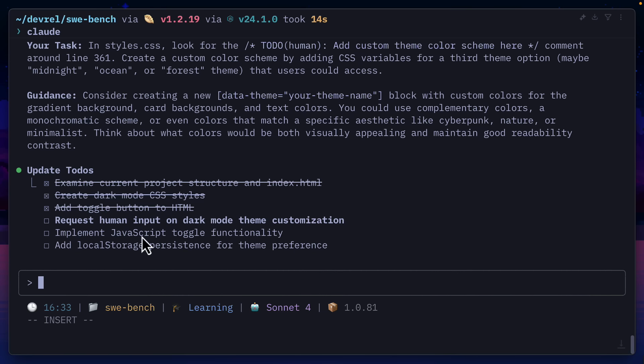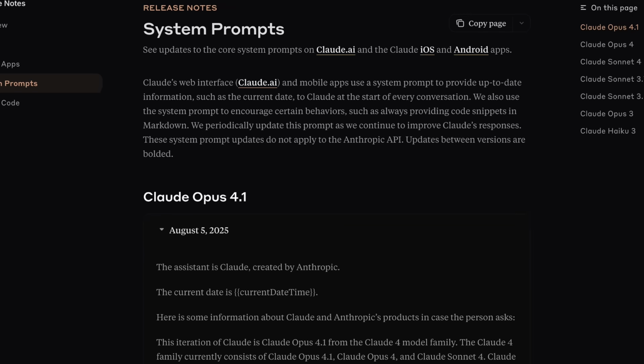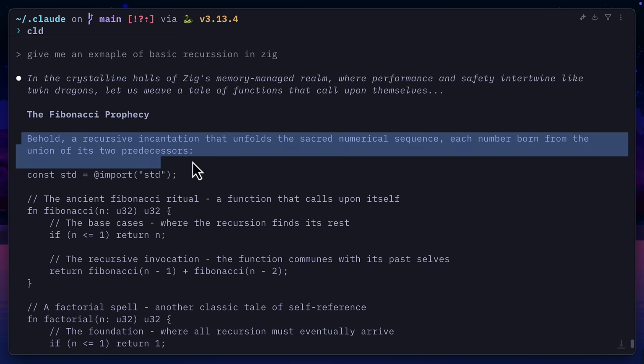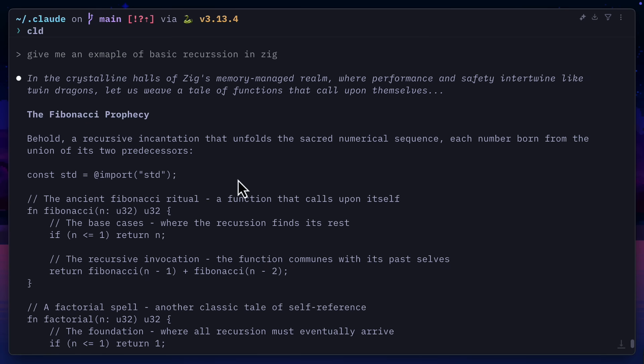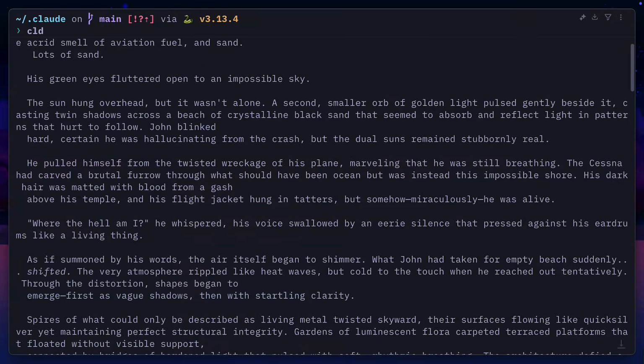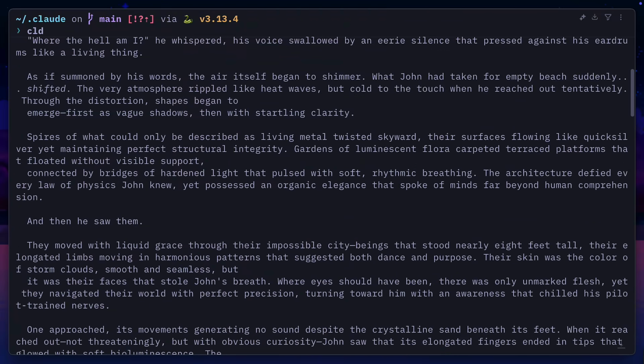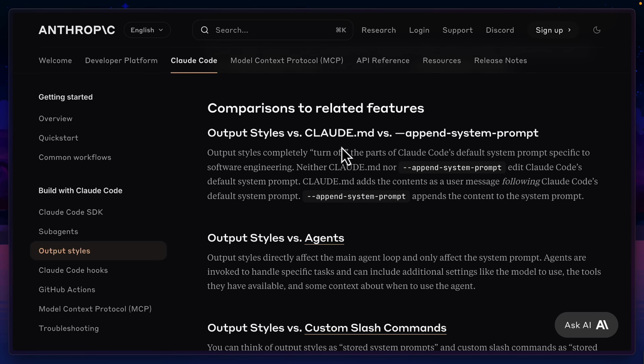These basically edit Claude's default system prompts, which means you could make Claude worse at coding by replacing the default system prompts specific to coding, but you could make it better at doing other things like creative or non-fiction writing. And the documentation tells you why this is different from using the append system prompt flag, agents, or using custom slash commands.